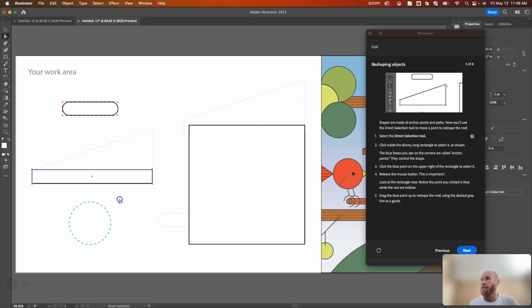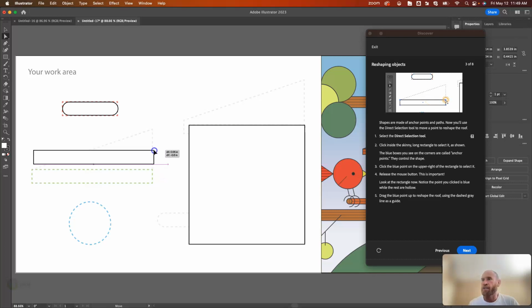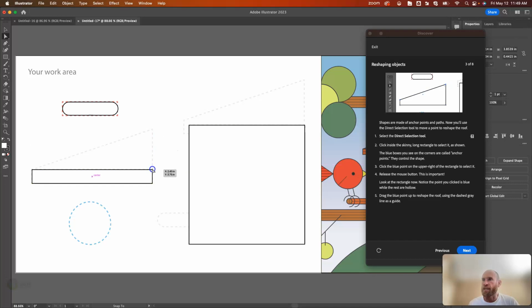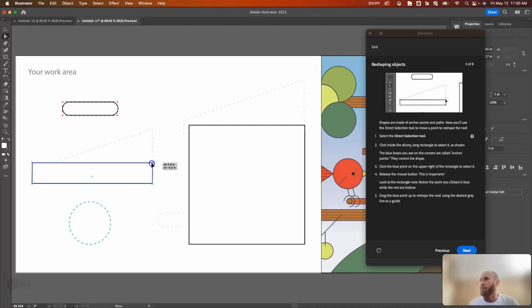Okay, if I just simply went from having the shape selected and then clicked and dragged, it would actually move the entire piece, and that's not what I want to do for this. So instead, I'm going to click on that individual anchor point, and it becomes selected. So look at the rectangle now. Notice that the point you clicked on is blue while the rest are hollow. So that means that that's selected. You can see that these other ones are just indications that the anchor points are there, but they're not selected. So drag that blue point up to reshape the roof.